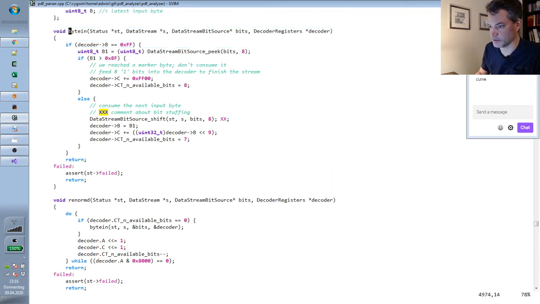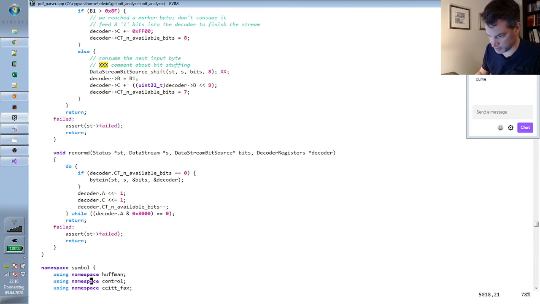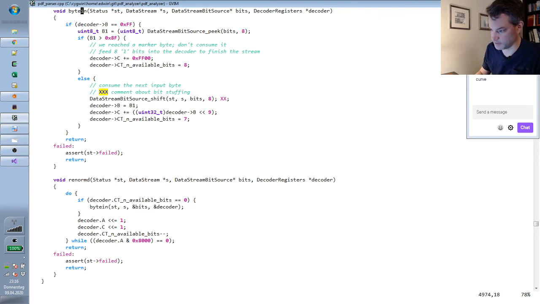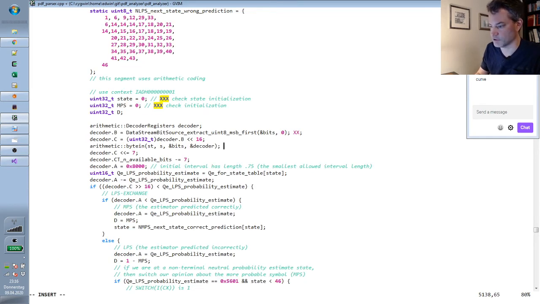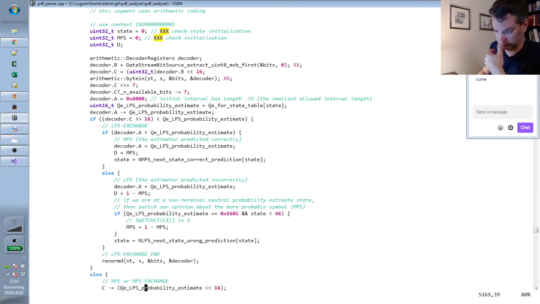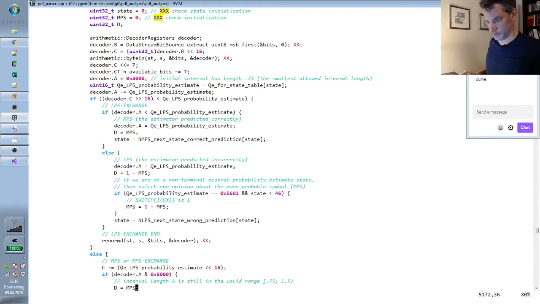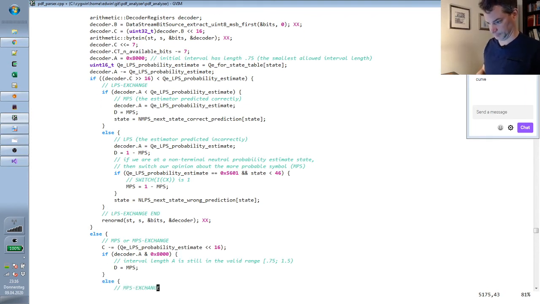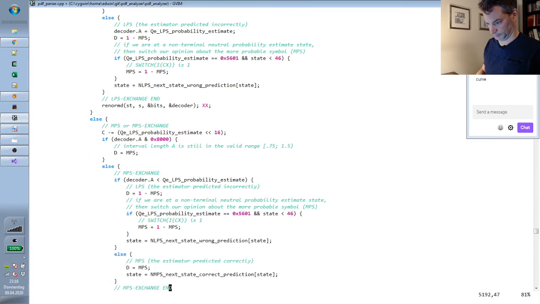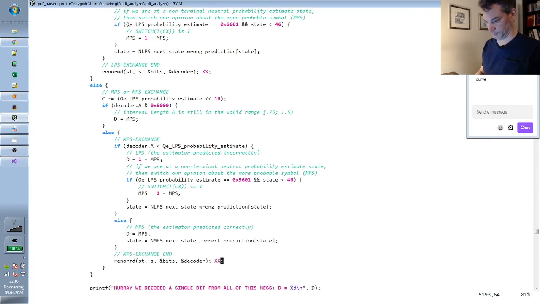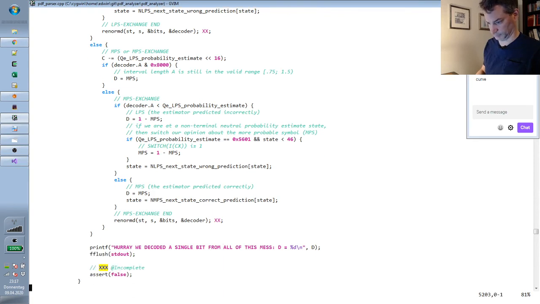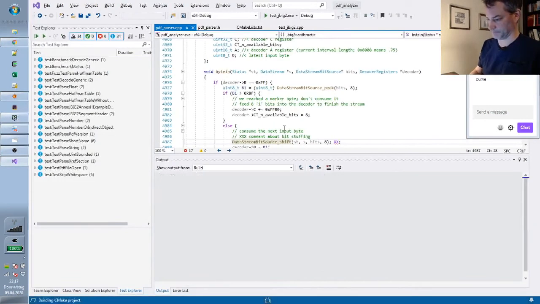So that's important. These functions can actually fail because they read something from the data stream, and that in turn can fail. So we need to do error handling here. The renorm also fetches some data. And that's the first thing.